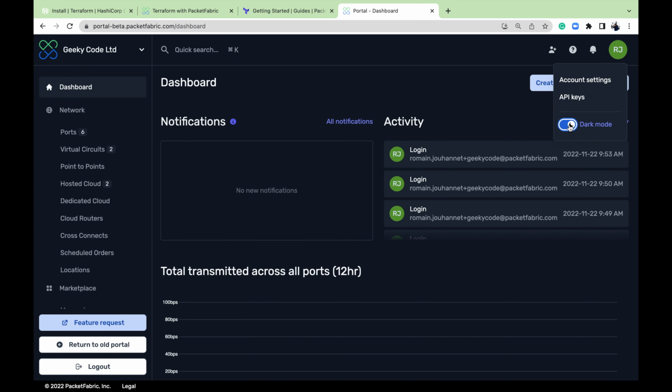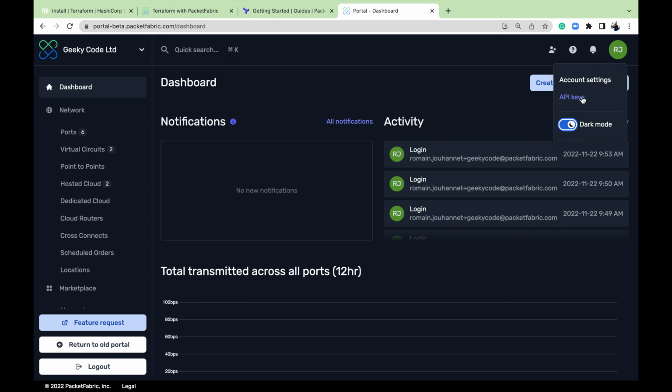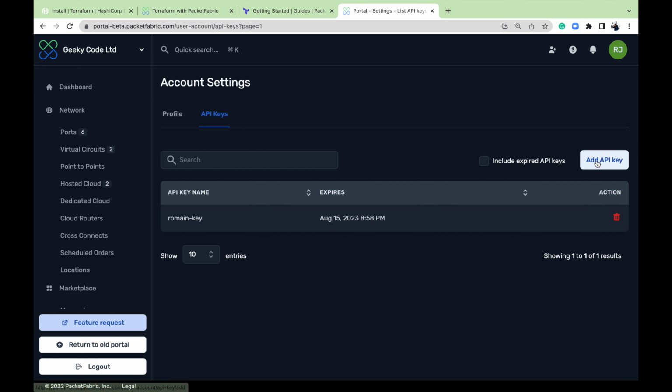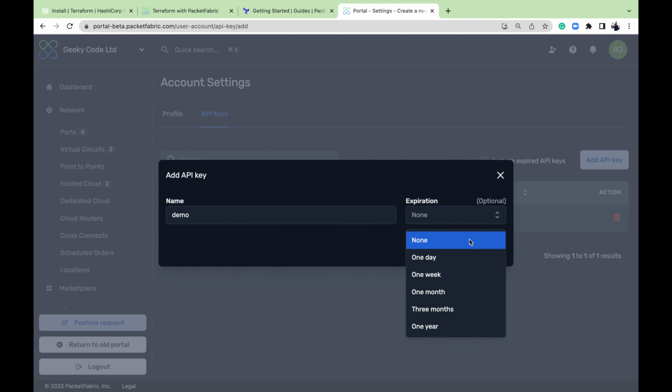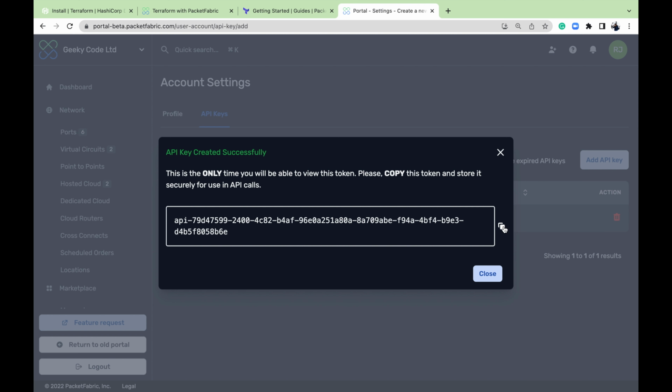Here we are in dark mode. You can switch to non-dark mode if you like. I like dark mode personally. And then right above it, you have an API key link. So from there, I just click on create a new key, give it a name, an expiration. Highly recommend to set an expiration. I will just set 1 day for the demo. And then copy that key.